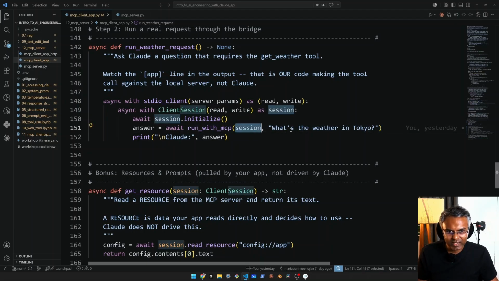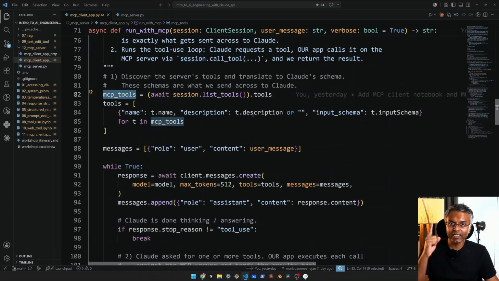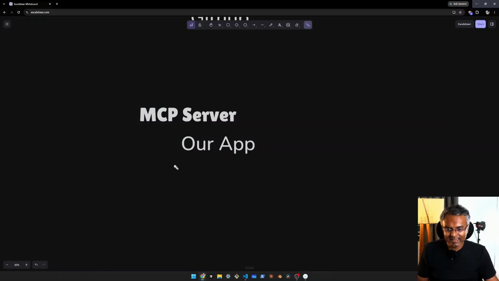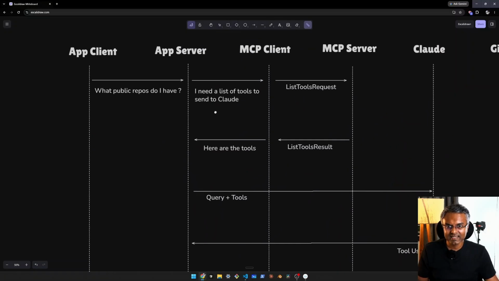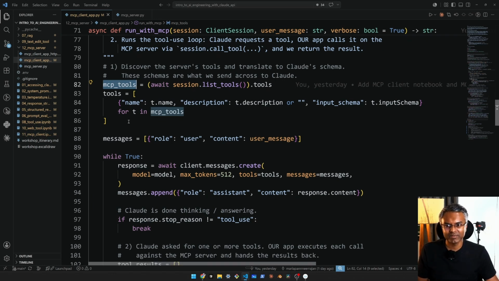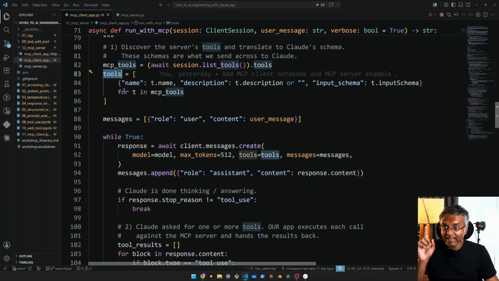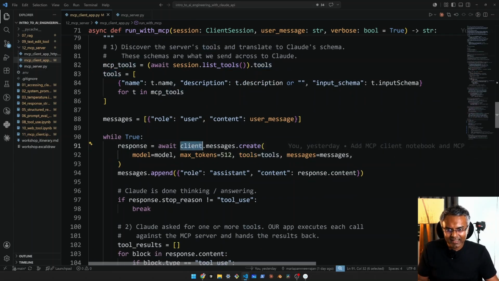Let's look at what's going on. Here we are giving a prompt saying what's the weather in Tokyo. That's the prompt that we want to give to Claude. When we go to this method, first of all we're getting all the tools that the particular session MCP client has. This is exactly the point that we talked about over here. The first step is to get all the tools that the MCP server has. So we get the list of all the tools, and we convert it into this particular JSON object over here. See this list of tools, and we are passing it in to client.messages.create.